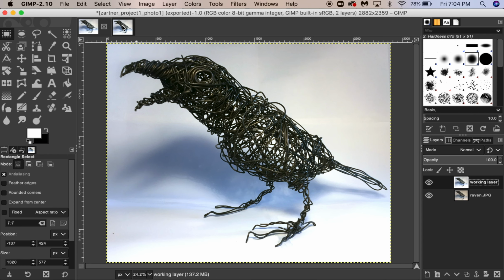So that's it. That is basic photo editing for your sculptures in GIMP. If you have any questions, by all means, reach out to me. You can also certainly ask Google. It's very knowledgeable about how to edit things through photo editing programs.